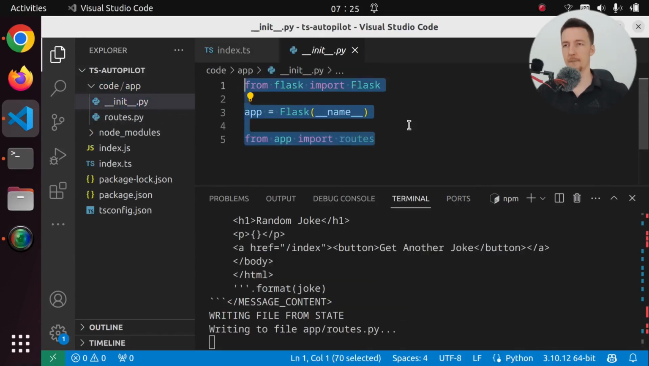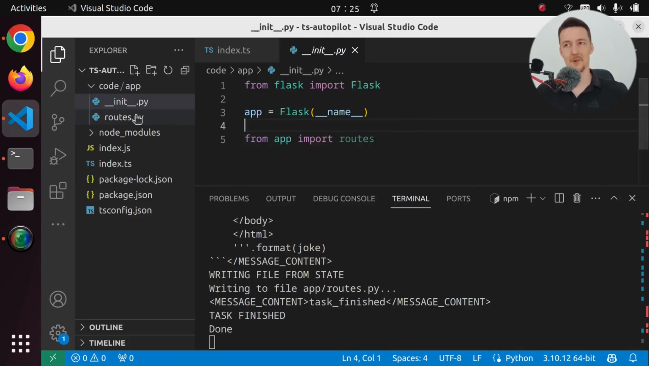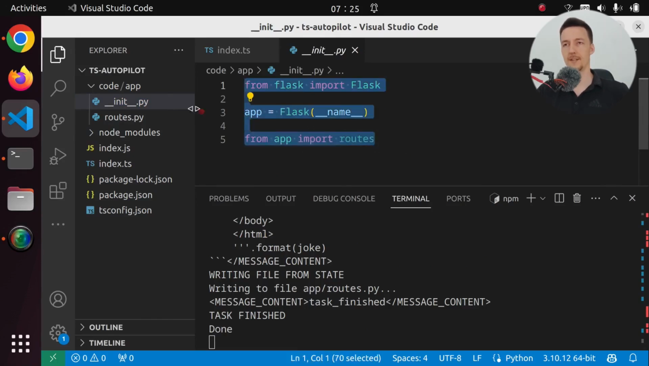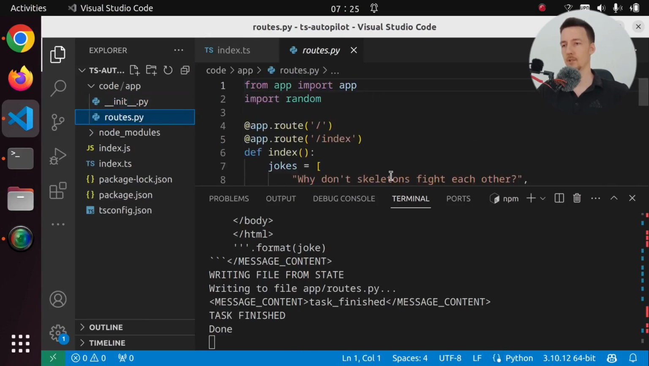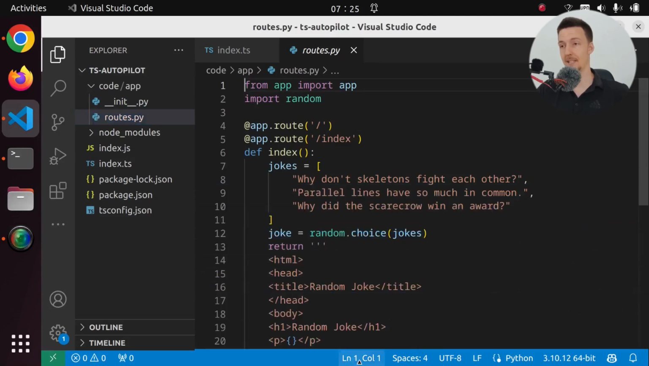Shouldn't this be just an empty thing? Let's see what. Oh, from app. So here we import from app the routes. Okay. But we don't actually do anything. Shouldn't init.py be just empty? Not sure. But now it's finished apparently.